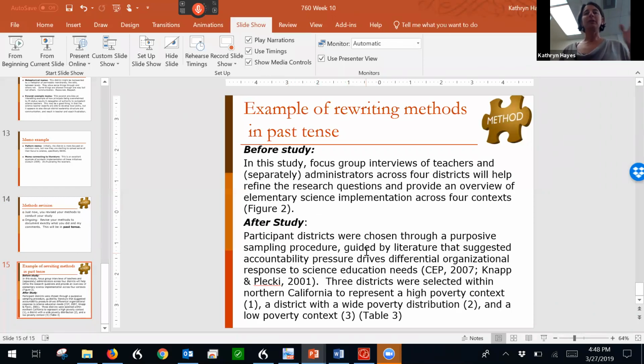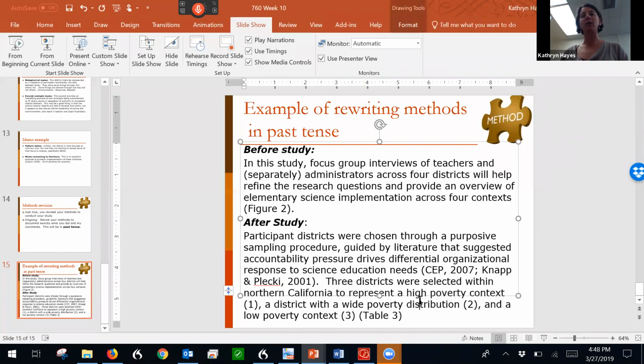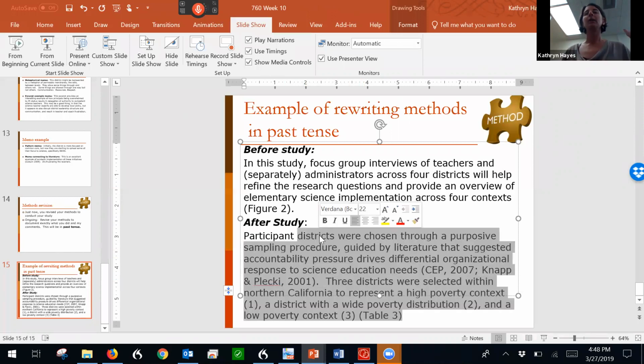Then afterwards, you can be very specific. Participant districts were chosen through a purposive sampling procedure guided by literature that suggested accountability pressure drives differential organizational response. You can see their citations there. 3 districts were selected within Northern California to represent a high poverty context, a district with wide poverty distribution, and a low poverty context. Because now I'd already selected my districts, I could give very specific exactly why I selected my districts, exactly how I selected my districts, and exactly what they were.